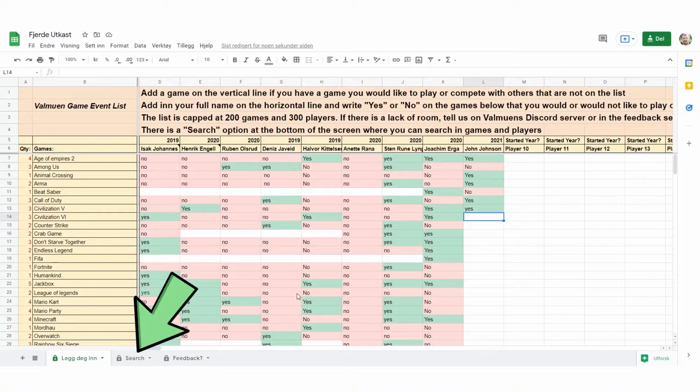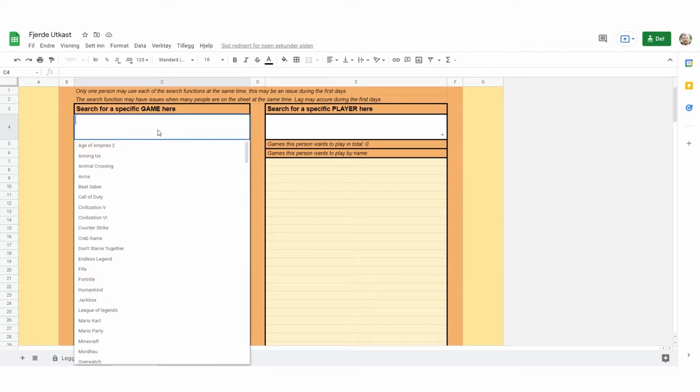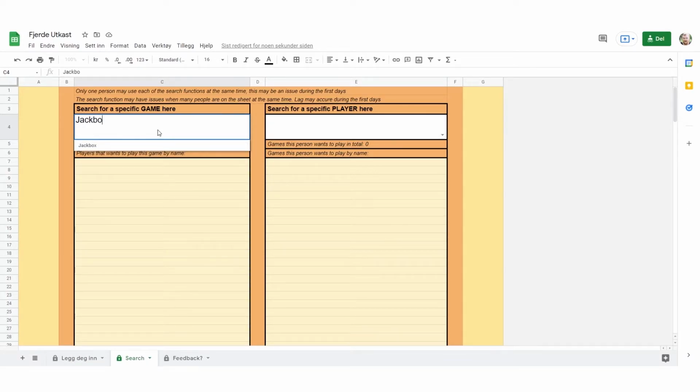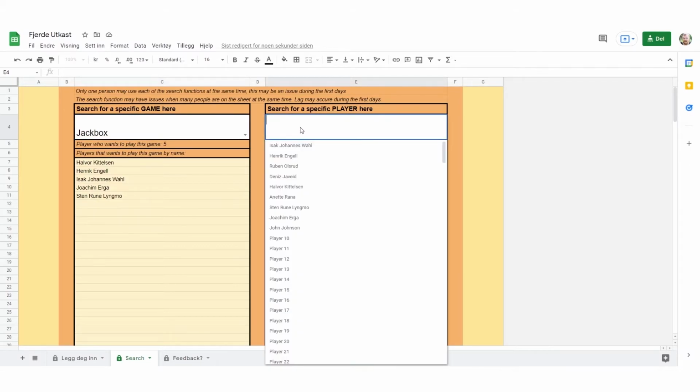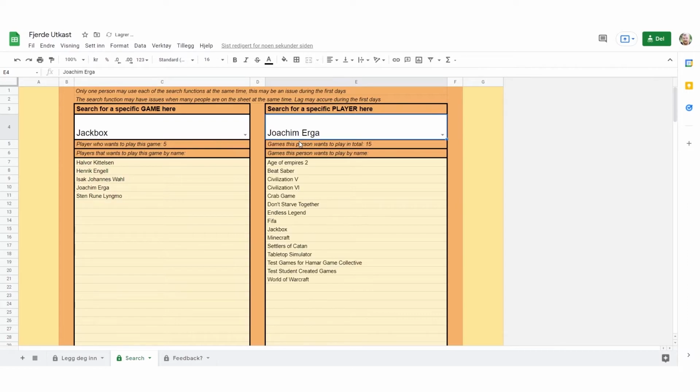At the bottom of the screen, you can find a search function. Here you can write the name of a person to find the games they want to play, or search for a game to find out who wants to play it. By writing Jackbox here, you can see all the players that want to play this game. And here you can see all the games that Joachim, aka me, wants to play.